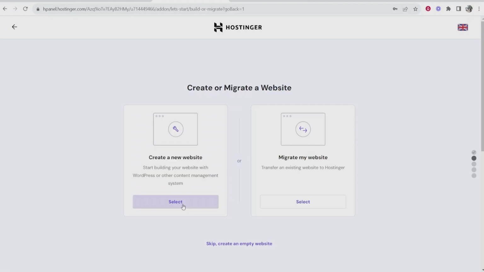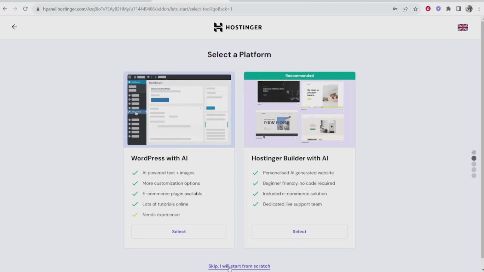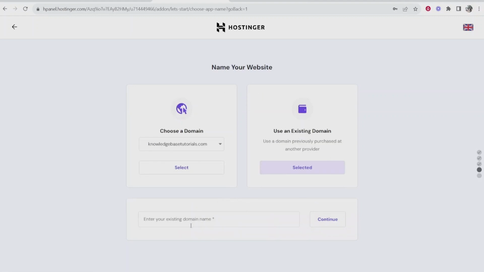And here you will see two options: create a new website or migrate my website. Here I will select the option to create a new website. Once I select, again I'll tap on the option to skip. I will start from scratch. Now here you can see two options. Choose a domain or use an existing domain, like I have my Namecheap domains. So I will click this option, Select. And here I need to place the domain URL.